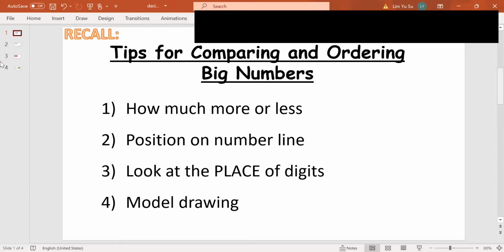Okay? It cannot be the same method. So for example, I can do "how much more or less" as one of the solutions for one question. I can use the number line for one of the questions. I can use the place of the digits as one of the questions.